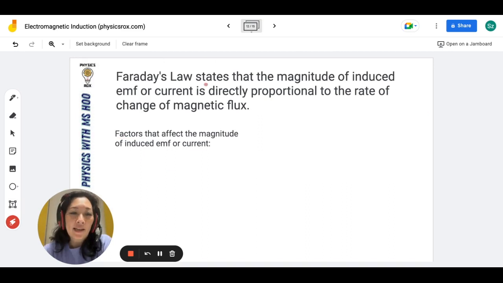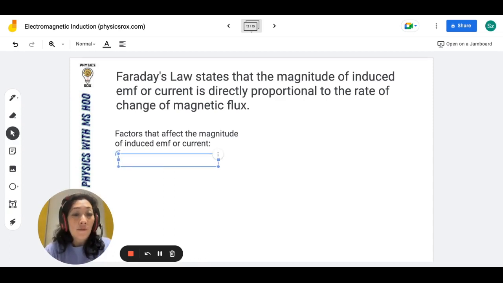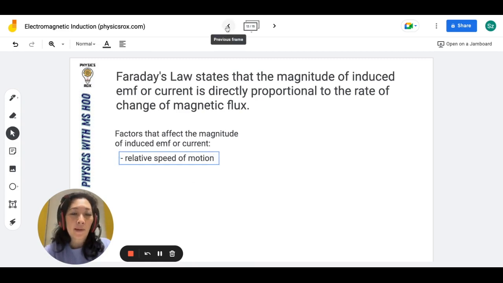So based on this understanding, it is very easy to determine the factors that affect the magnitude of the induced EMF or current in the solenoid. What we are looking for is basically what can increase or decrease the rate of change of the magnetic flux. So obviously it has to be speed, right? But I'm going to write here relative speed of motion, because it's not just how fast you move the bar magnet, it is the relative speed.